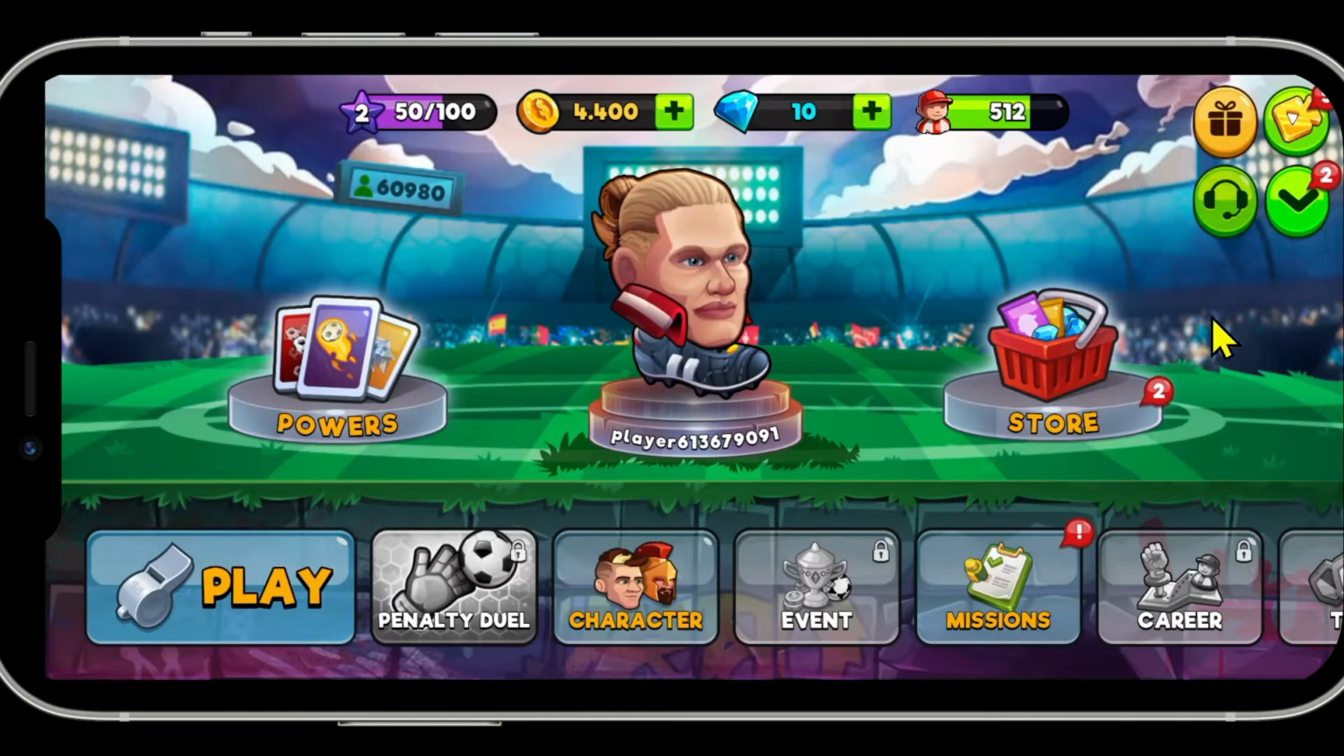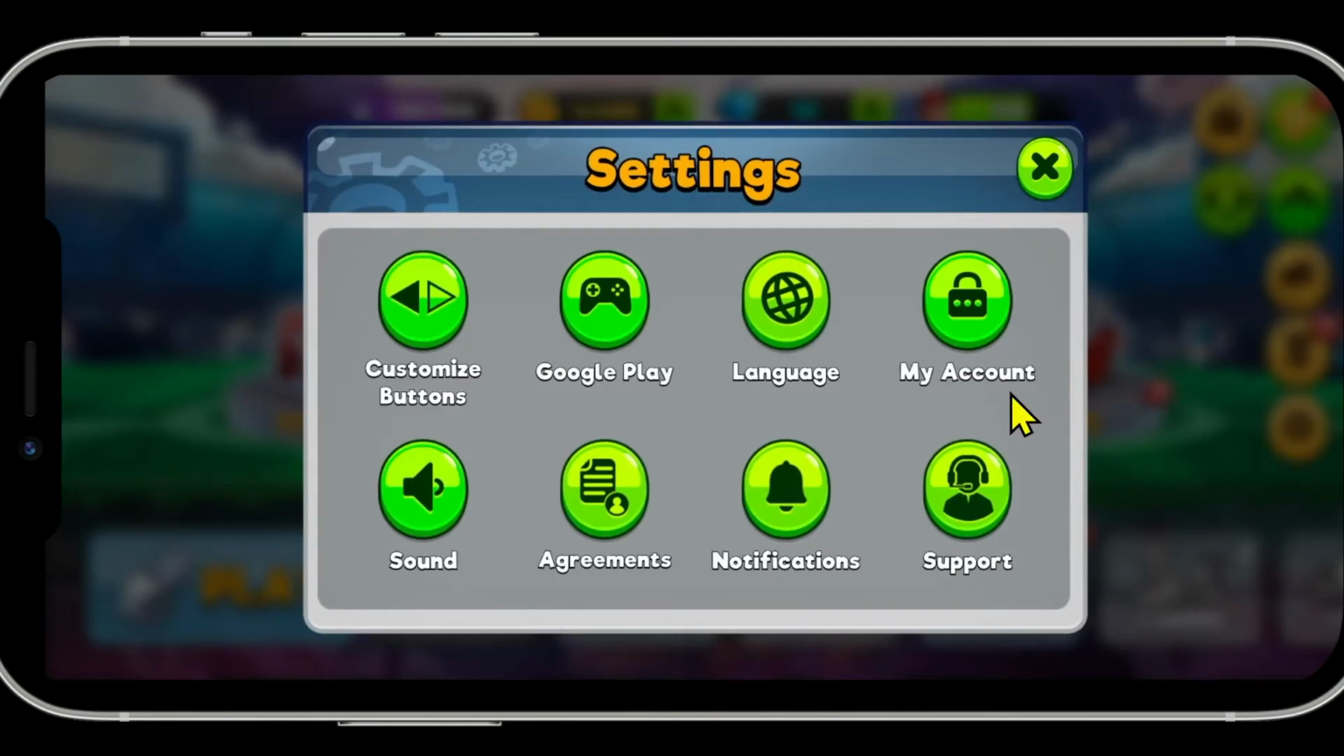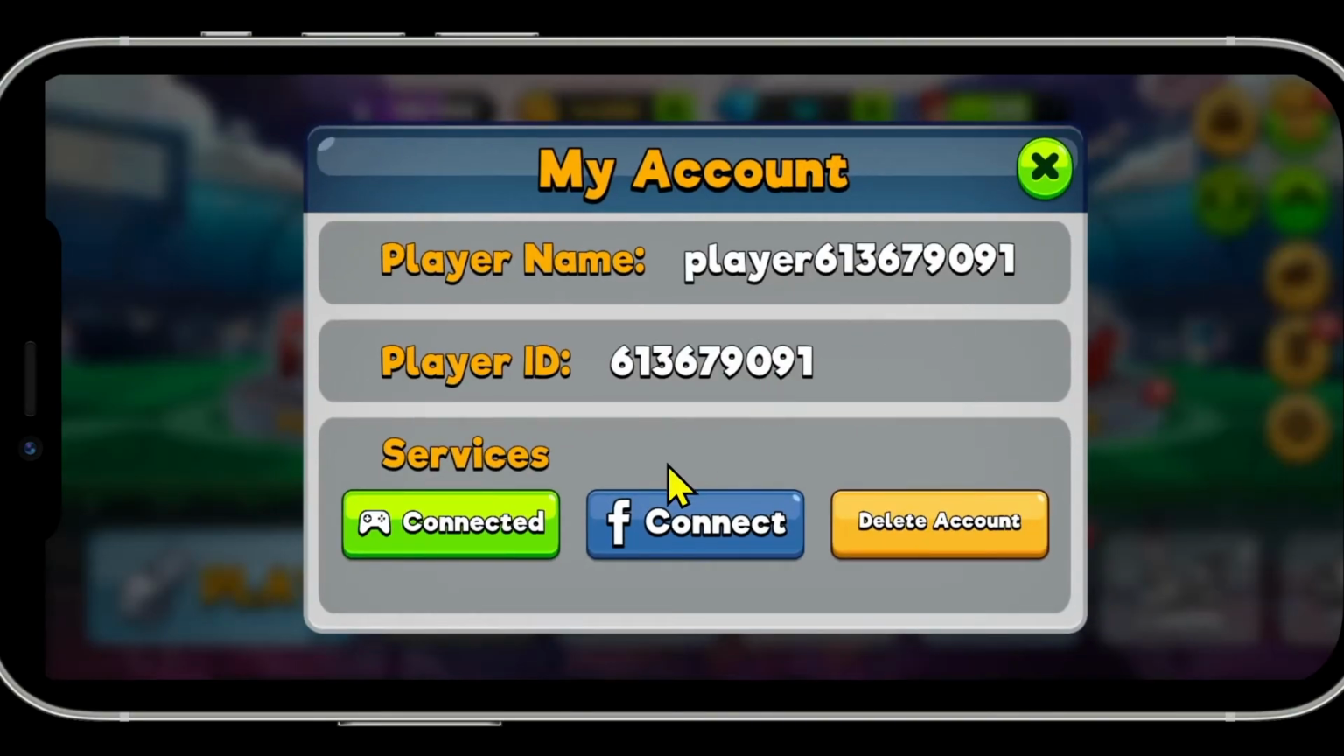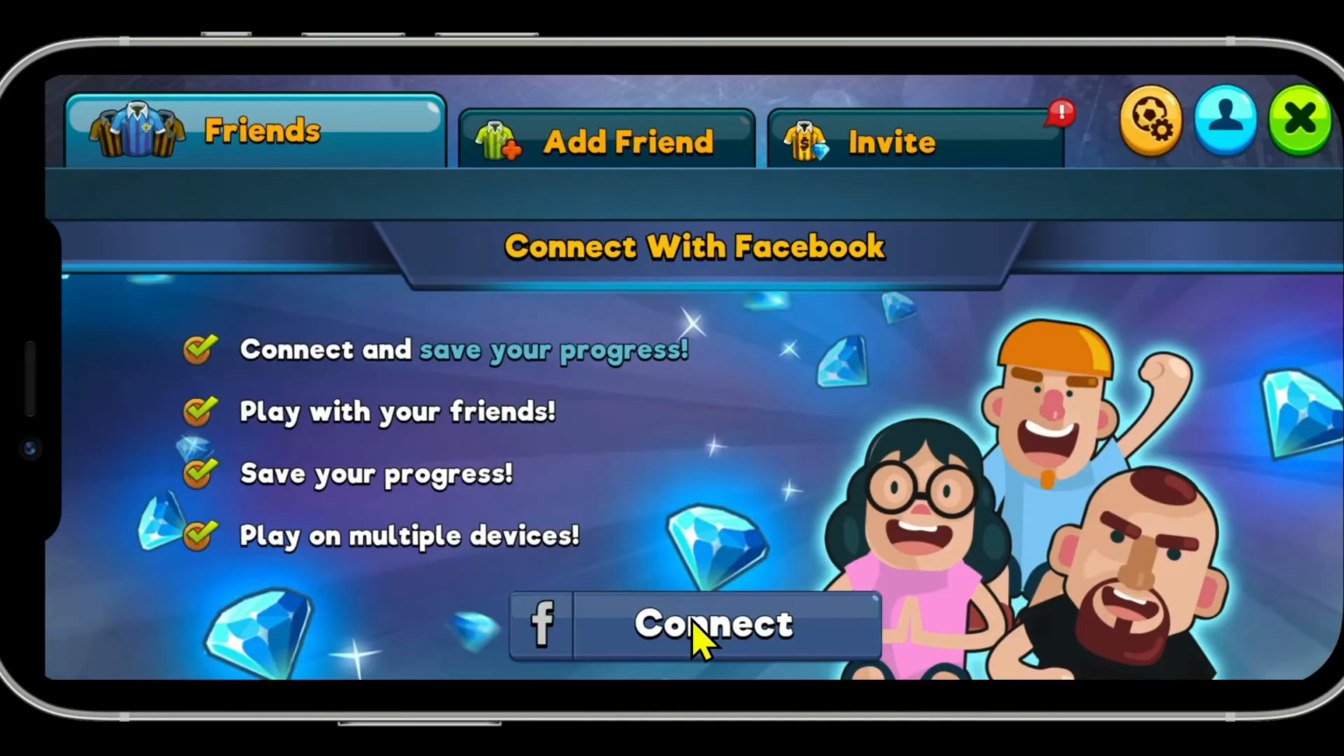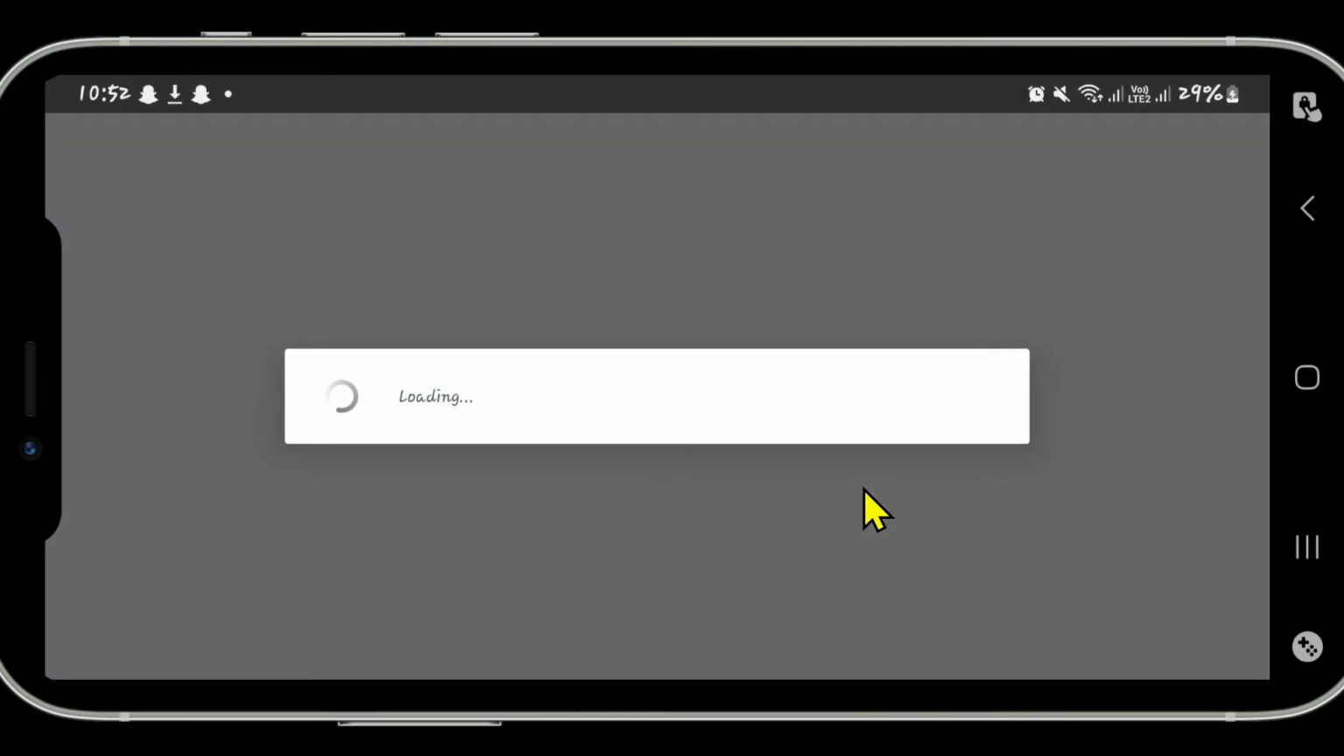from which if you wish to log into your existing account, tap on the drop-down menu at the right side within the top corner, and then click on the gear icon. This will now take you into the settings page, from which you can tap on My Account, and you will see the connect button with the Facebook logo. Just tap on this button and then proceed forward with logging in to your Facebook account.